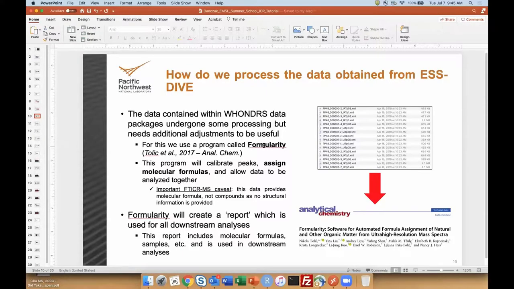Hopefully that was enough stalling to get at least most folks with Formularity downloaded, maybe a database.